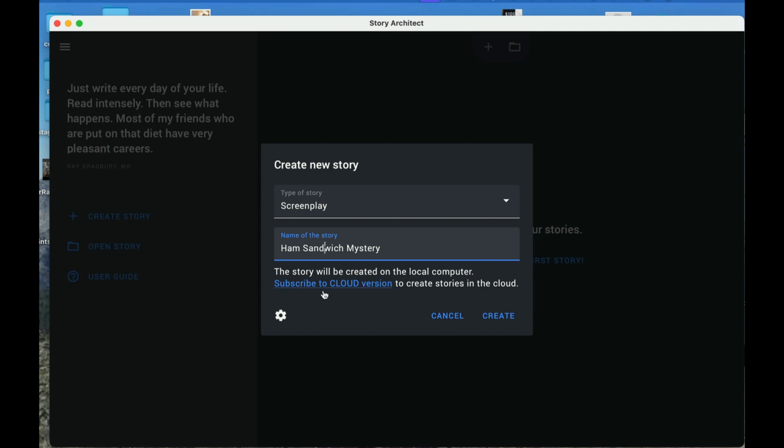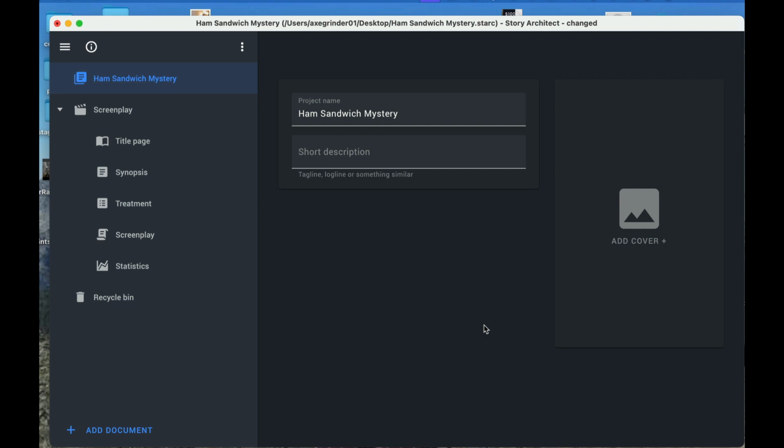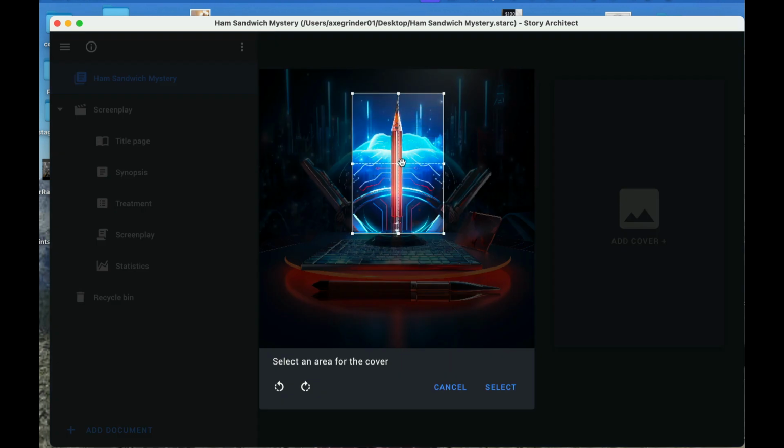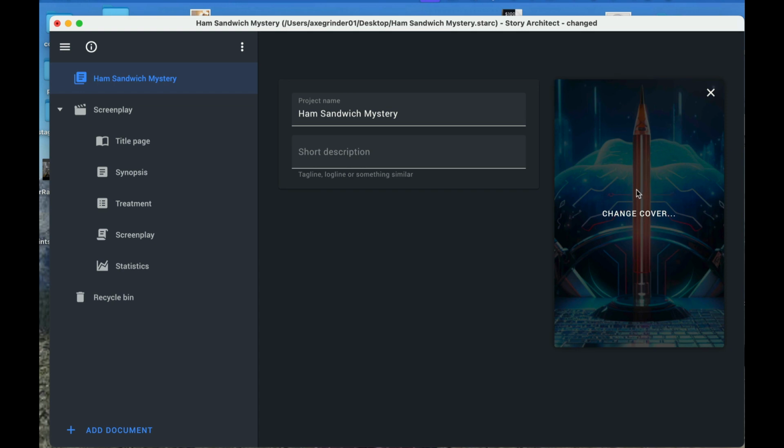You can see here that right now this story will be saved on my local computer. If we want it in the cloud, we need to subscribe to the cloud version. So as we look at the beginning of our document, the neat thing is we can add a cover. I'm just going to click cover. I've selected a document. This is my logo for YouTube. I think it's cool. I made that on Midjourney. Let me expand it a little so you can see the pencil coming out of the keyboard. I'm going to hit select, and there we go. The cover has been changed to this part of the image that I put down there.